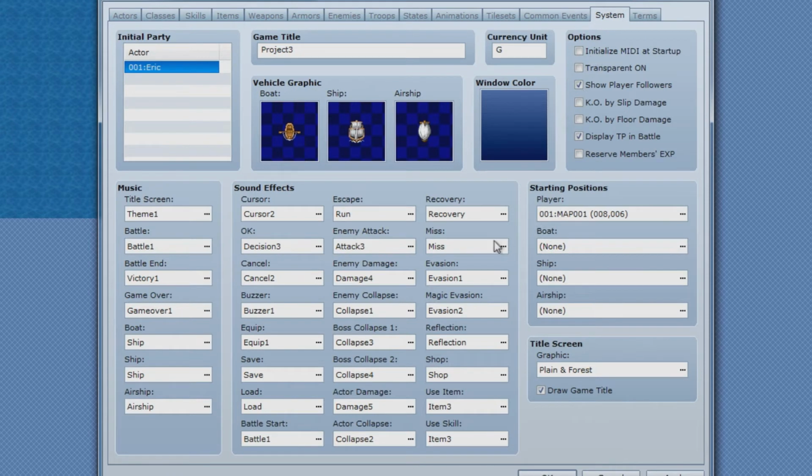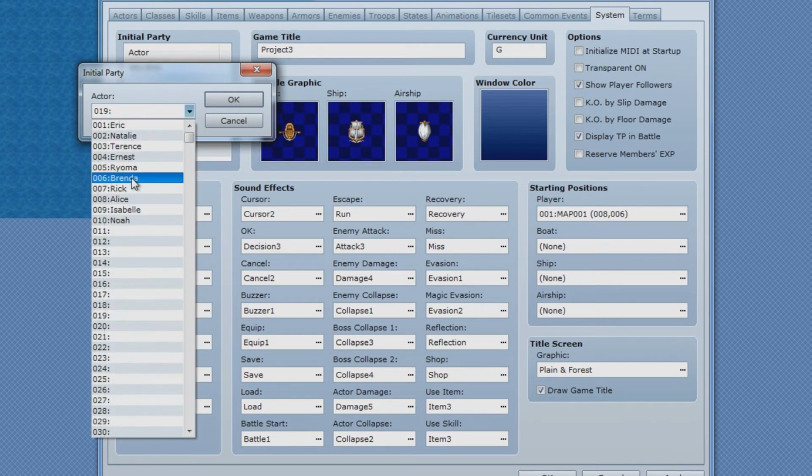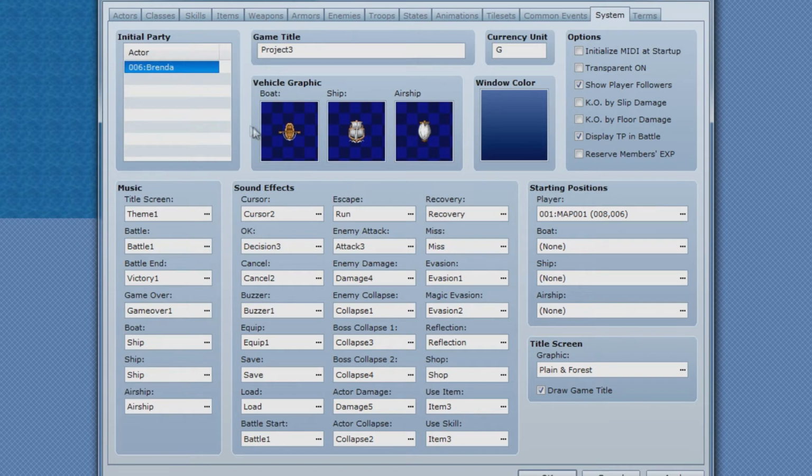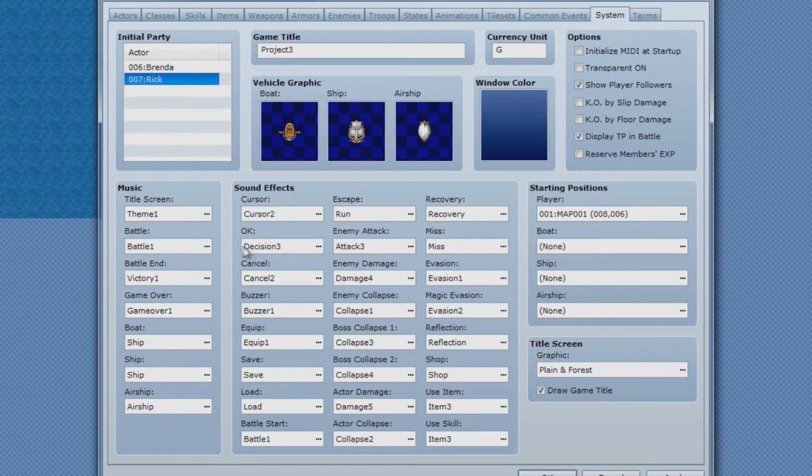And then system, we're almost done here. We only have two left. The system is basically where you can change most of the actual little features here. Say you want your initial party to start with a different character. We'll start with Brenda for whatever reason. And then obviously you can change it if you want Brenda to be with Rick. Those are the two characters you'd start out with.